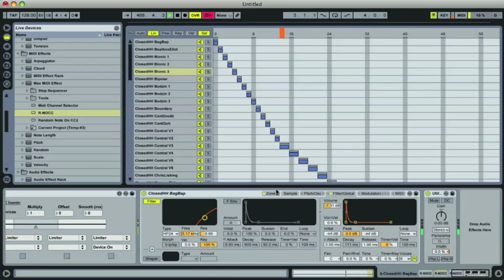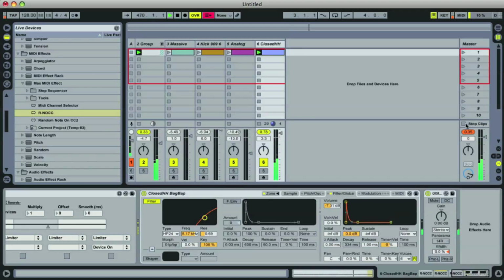So yeah, that's just a few examples of what you can do with this. There are so many more. I only had time to show you a few, but I'm sure you'll come up with your own ideas.